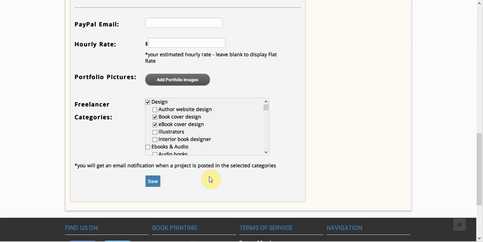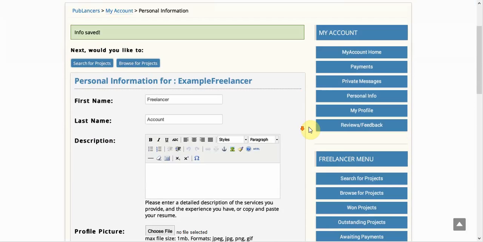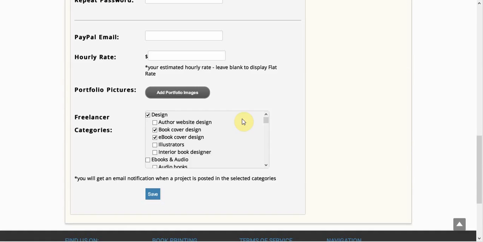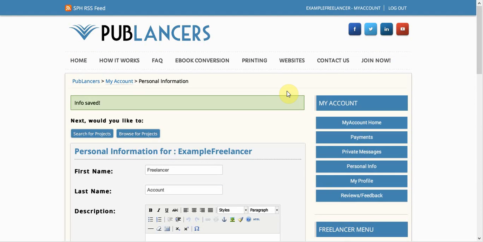So I'm going to go ahead and select that and click save, and then it's going to go ahead and save that information. And that will also be reflected in the front of my profile. Any categories that you choose in here will be shown in profile searches and also in your primary profile out in the front of the site.